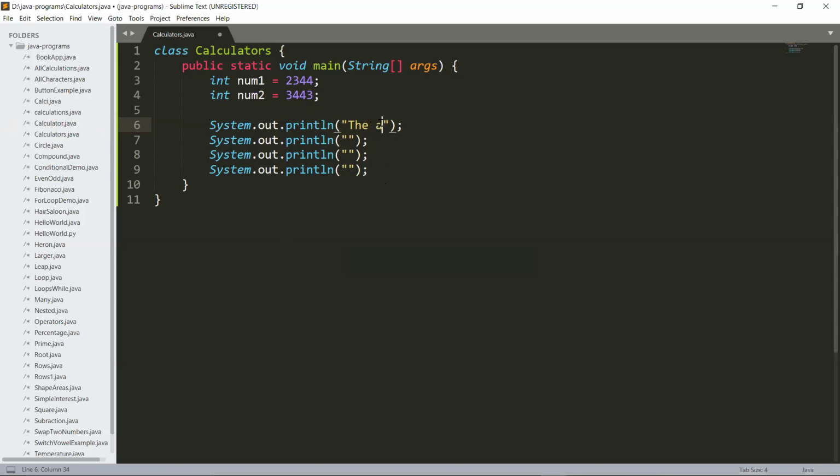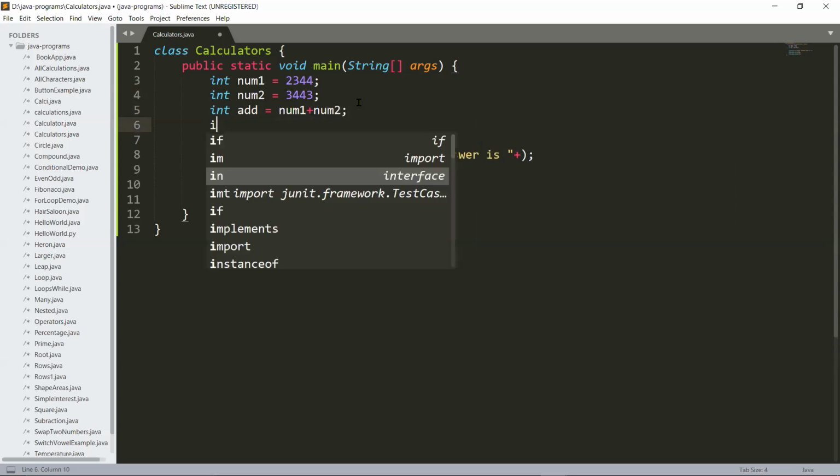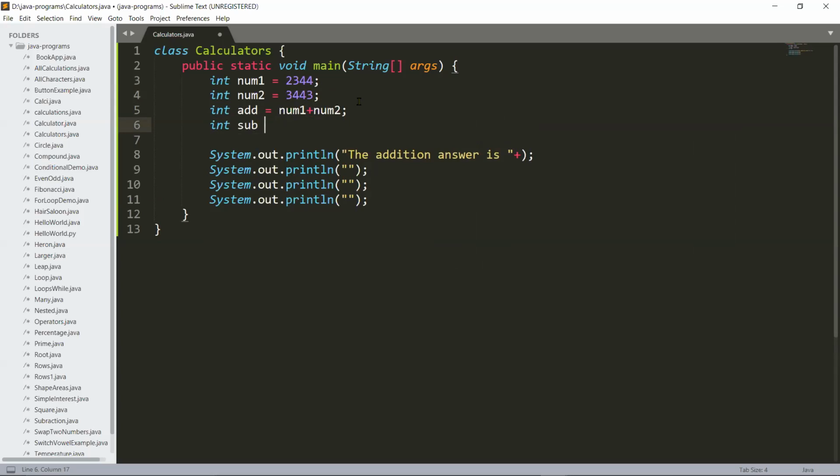The addition answer is plus. Before you do that, all you have to remember is I'll just write down whatever code that I'm about to do and I'll explain it to you later. Now I can write this as add num1 plus num2 and sub. Now add, sub, num2, num1, these are variables.